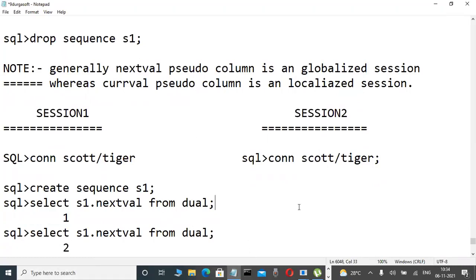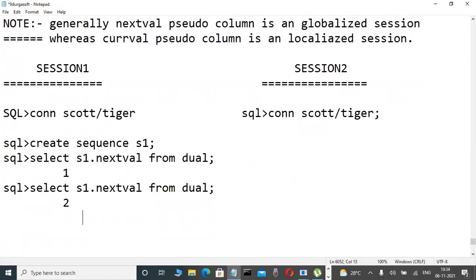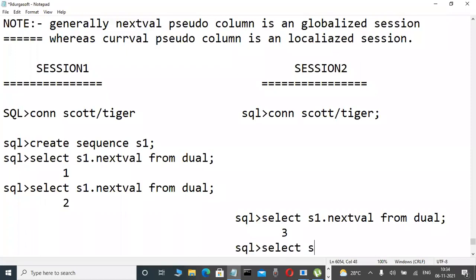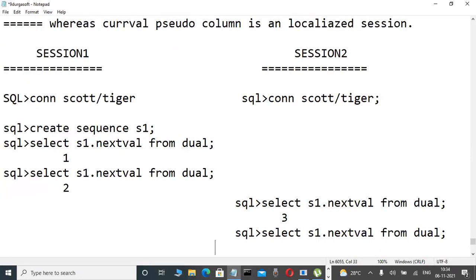Here I am typing only next val here in the right hand side. Select sequence name dot next val from dual. Here 3. Here right hand side, select sequence name dot next val from dual. This is 4.